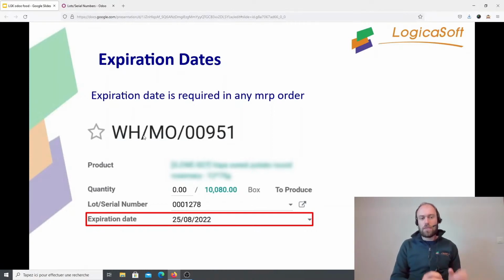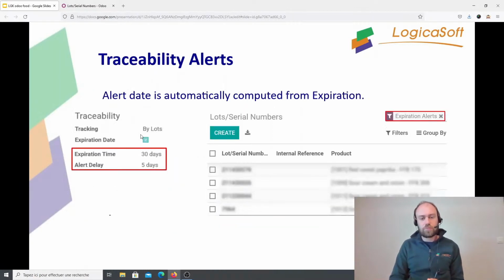This date is key because it is used by the FIFO mechanism to assign the incoming quantities to stock move and make sure that the first expiring lots are consumed or shipped first. So we've got the traceability alerts that are made possible with alert date being automatically computed from expiration date, and this is something we made possible with an easy setting on the product form.